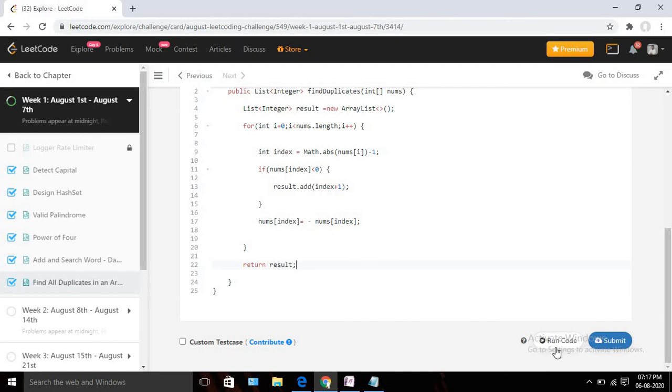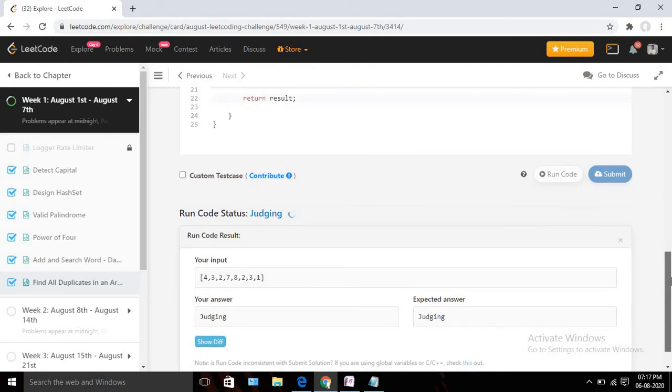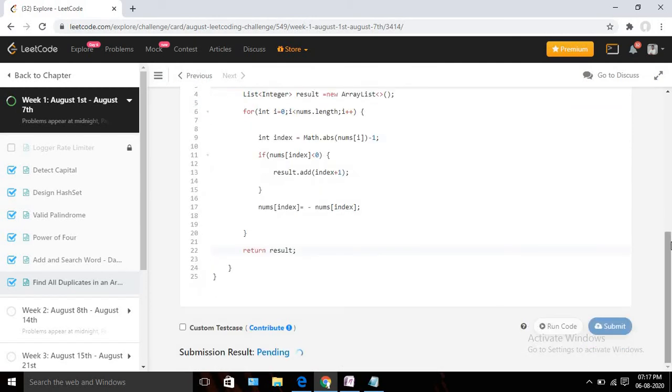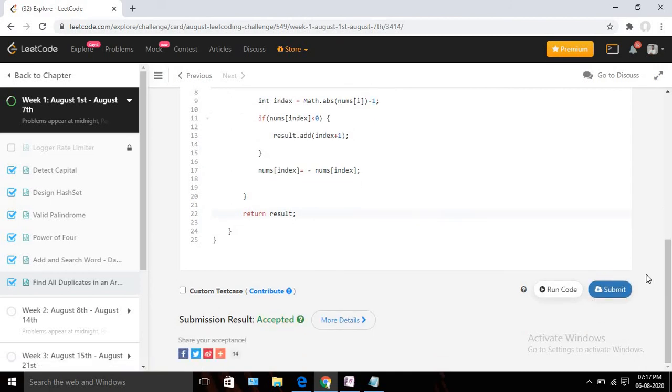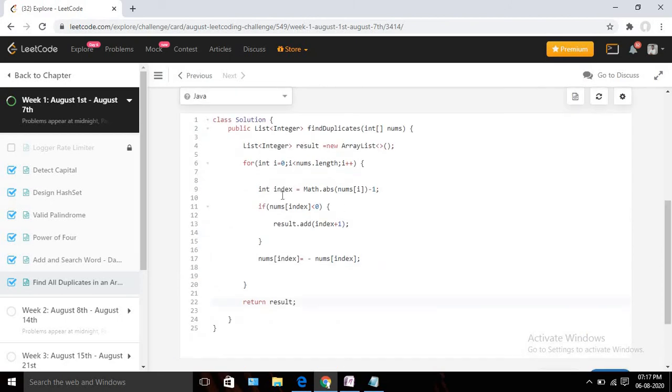Okay, let's run our code and check whether it's compiling or not. Yeah, I think it's compiling and it's giving us the expected answer. Let us submit it and see whether it's accepted or not. I think it's already accepted. Okay, so let's go through our code once again for better understanding.